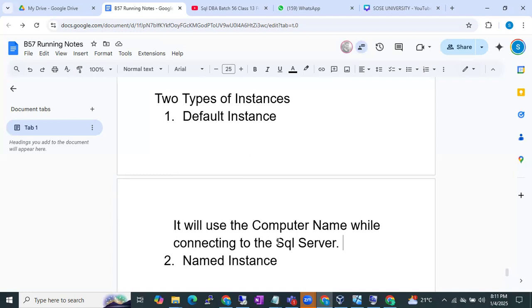If you choose named instance, you have to give the instance name. Like, you have to give a name for every instance. Second instance, you can give one name. Third instance, you can give another name. Like that, you have to give the name. Manually, you have to give the name. Default instance, computer name it will take. Whereas named instance, okay, you have to give the name manually.